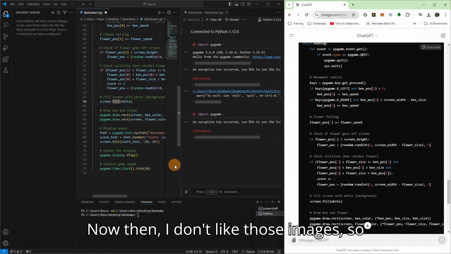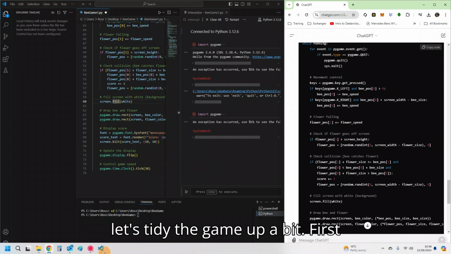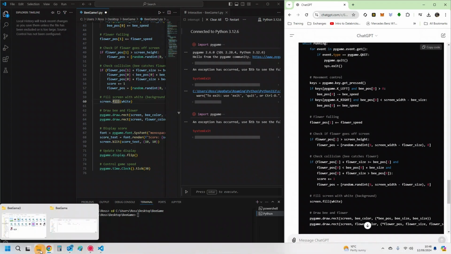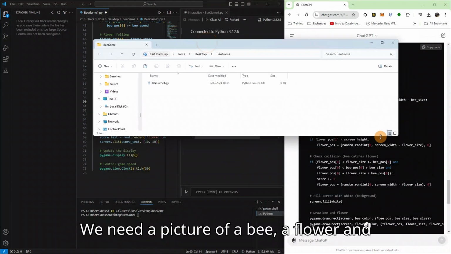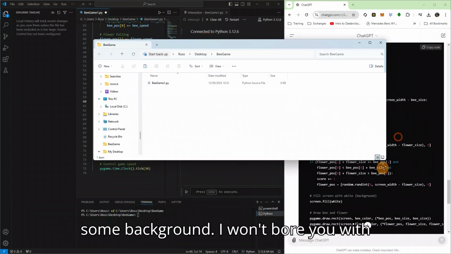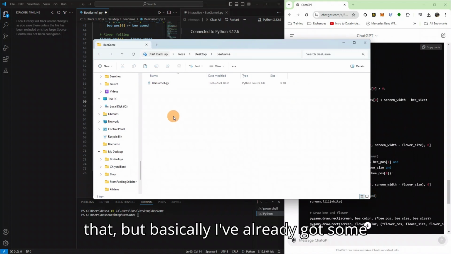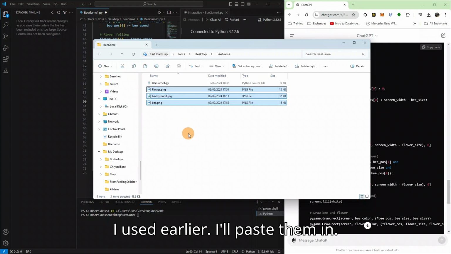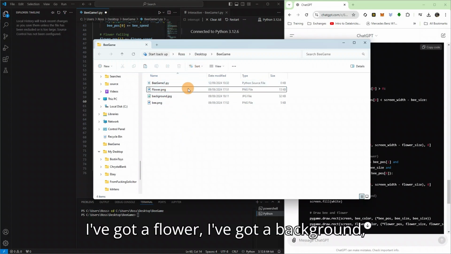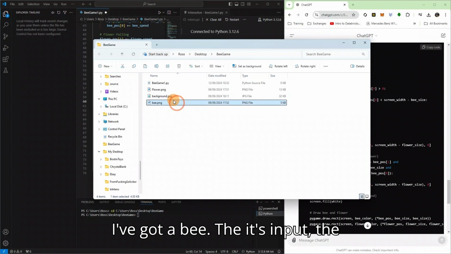Now then, I don't like those images, so let's tidy the game up a bit first. We go to our B game folder. We need a picture of a bee, a flower, and some background. I won't bore you with that, but basically, I've already got some I used earlier. I'll paste them in. I've got a flower, I've got a background, I've got a bee.